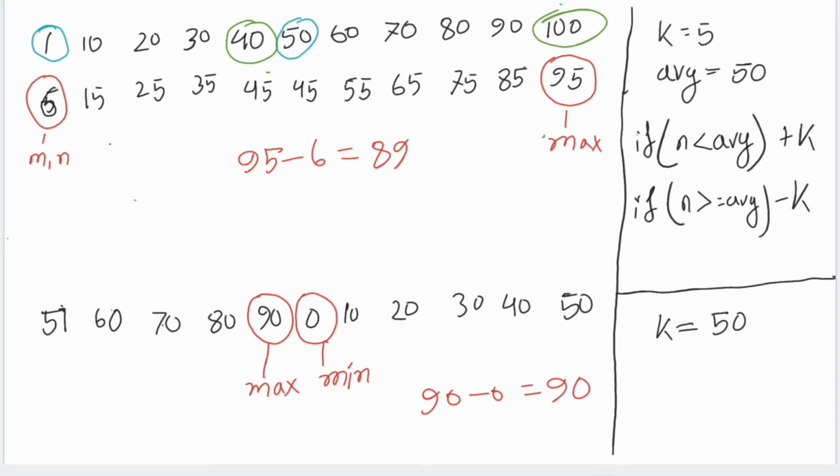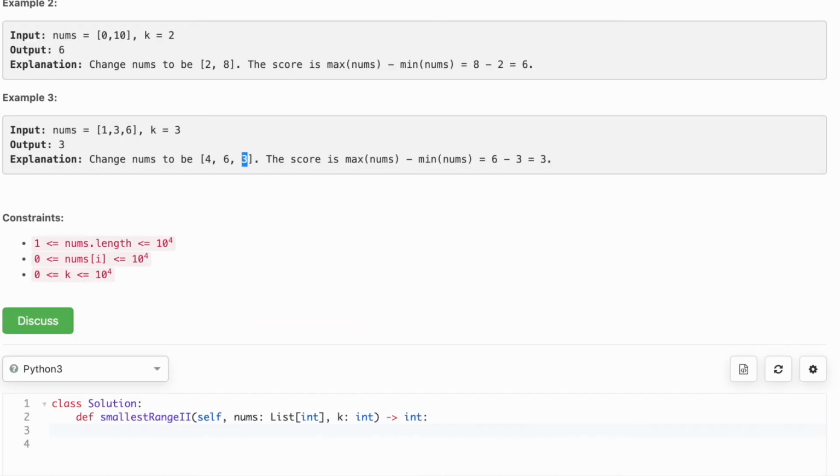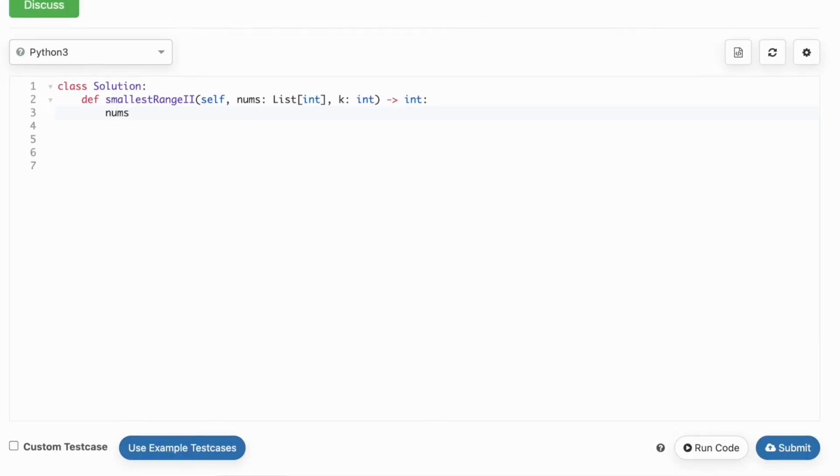Now let's jump to the code and see how we can code this solution. First we need to sort our nums array. Now I need to get the max of our nums, and also the minimum. Now we have to consider one case: what if we add k to all the items of our nums array, then the difference between the maximum and minimum will be our answer. So we can just initialize our answer with that value.